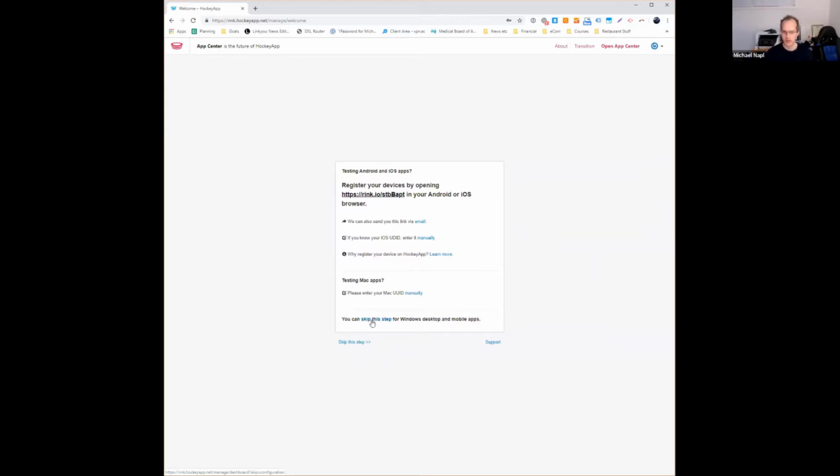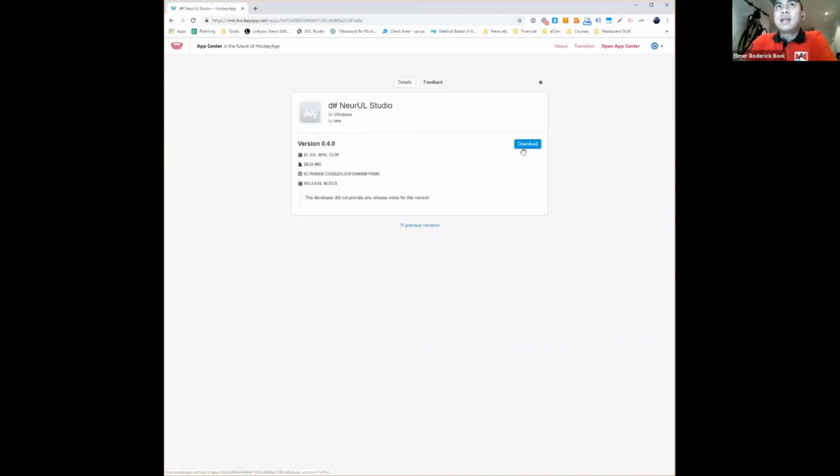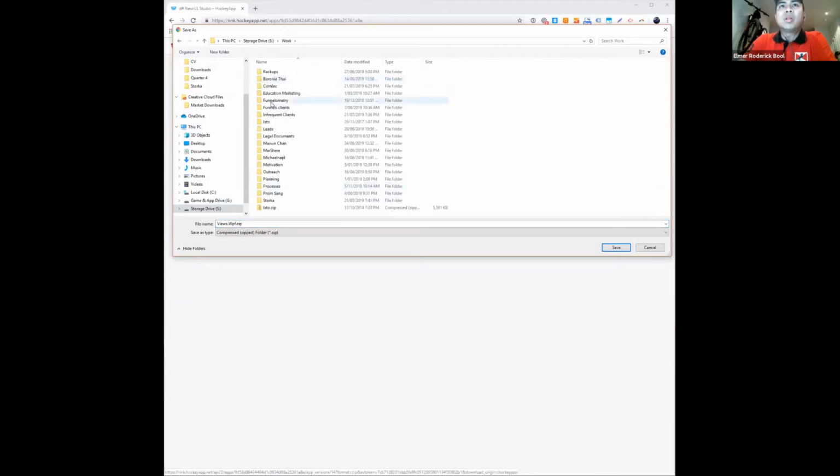So you just go and skip that step. Are you running Windows at your end? Yeah, I am. Okay, cool. So skip the step. So after he's registered, he skips the step, and then he goes to Dash Neural Studio there on the left. And then download. Right, so just put it anywhere that you can. So it's a disposable copy, don't worry about it. It's a very early version.